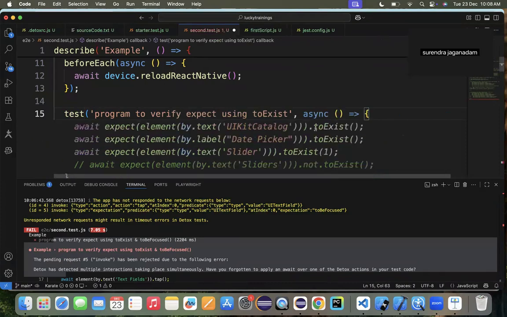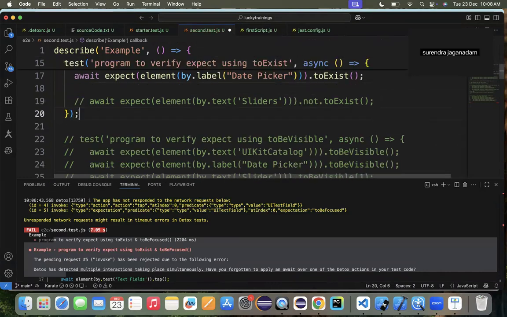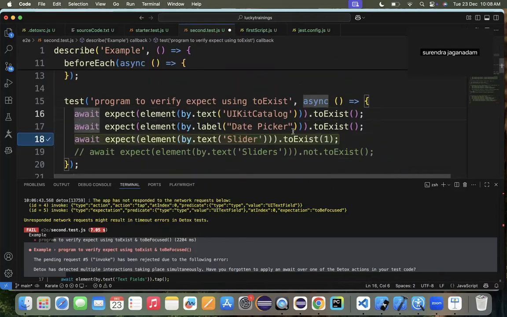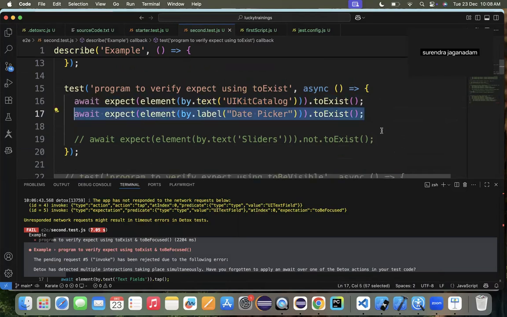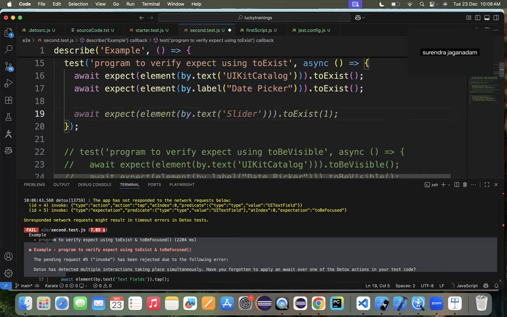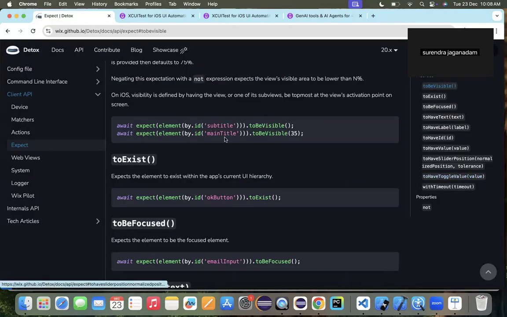That's it. So here, if you look at it, my Copilot is always giving me the suggestions. I was just pressing the tab operation, and I just need to close the braces here. So if you look at the code, what it has captured over there: what we are doing right now is this expect. We are checking whether the UI kit catalog exists or not, and whether the date picker exists or not.